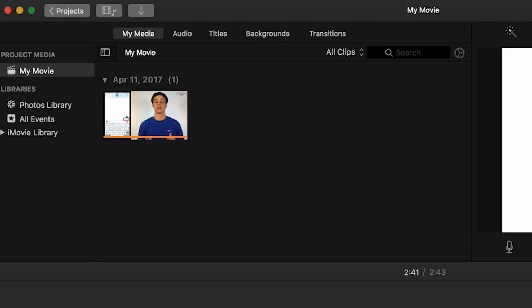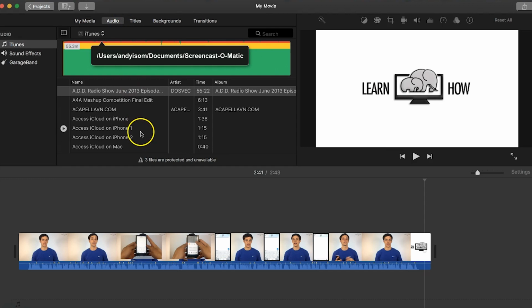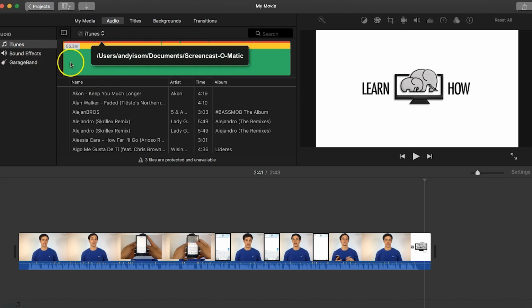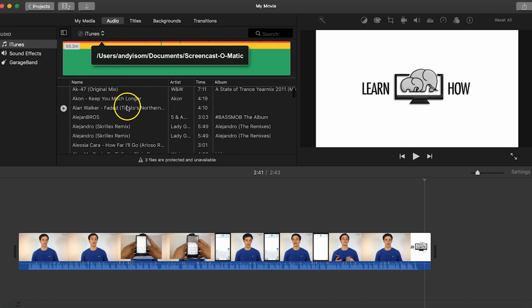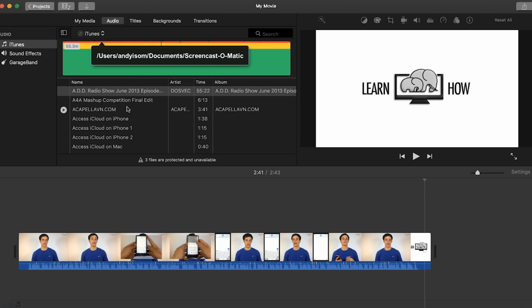So if I click that, I can just browse through my iTunes or GarageBand, I guess if you still use that, and you can import songs from iTunes. Note that this does not work with Apple Music. So if you have Apple Music songs downloaded, you cannot use those in iMovie. They have to be purchased songs.